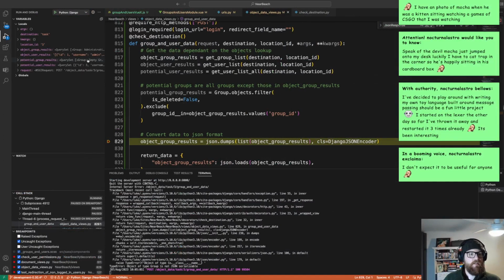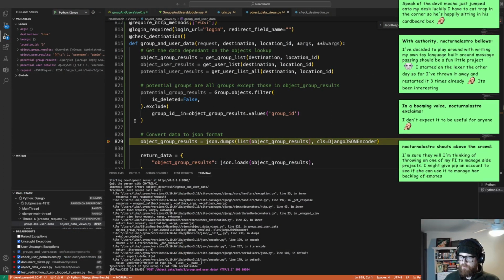Resend. Let's go here. So we know it's going to fail here. I'm sure it will. I'm thinking of throwing one of my Pis in to manage side projects. I might give Pip an account to see if she can use it to manage her backlog of emotes.